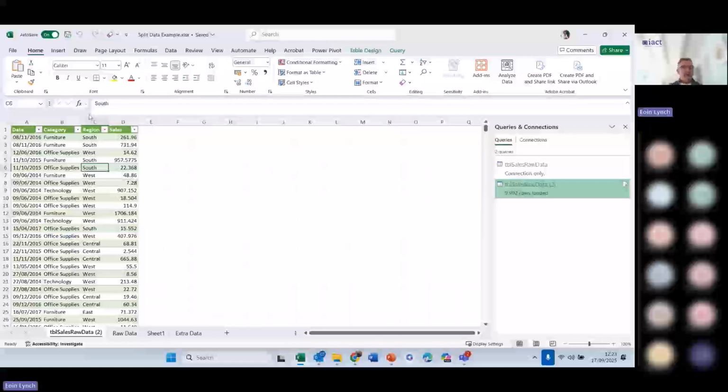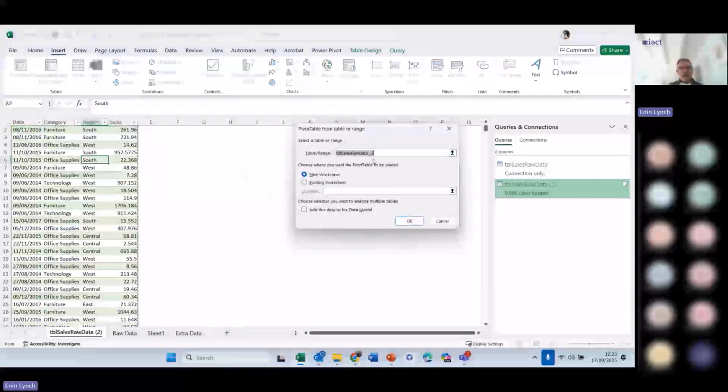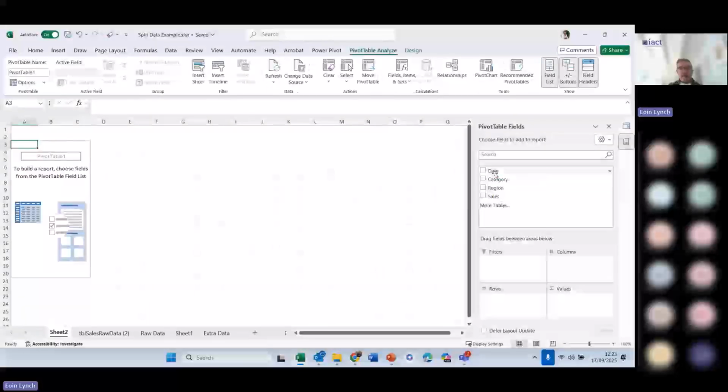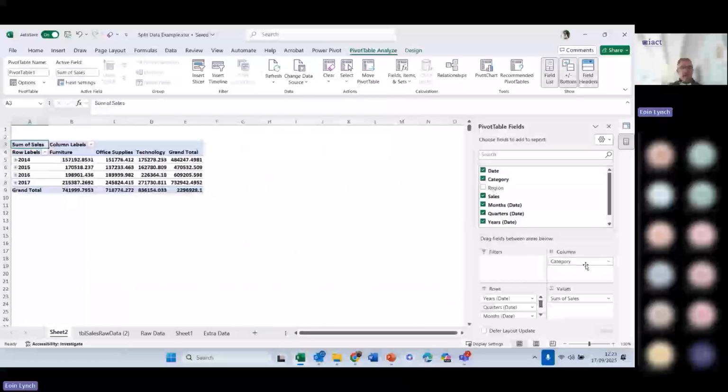So I can go in here, look, insert, pivot table, use this one here, brilliant, click OK, and then I can put in date here, break it down by date, and by region, and by, say, category. And look at that, really quick and really easy.